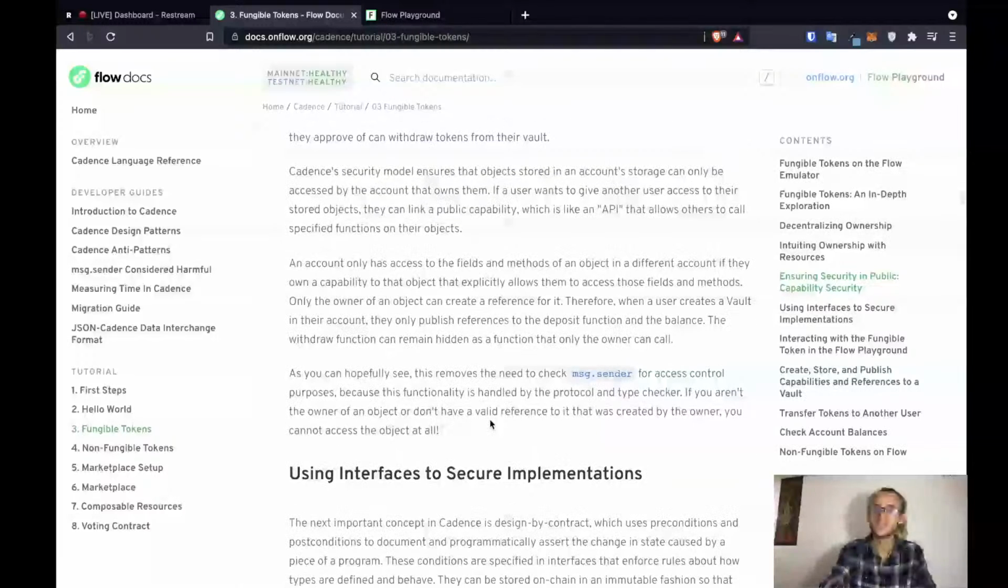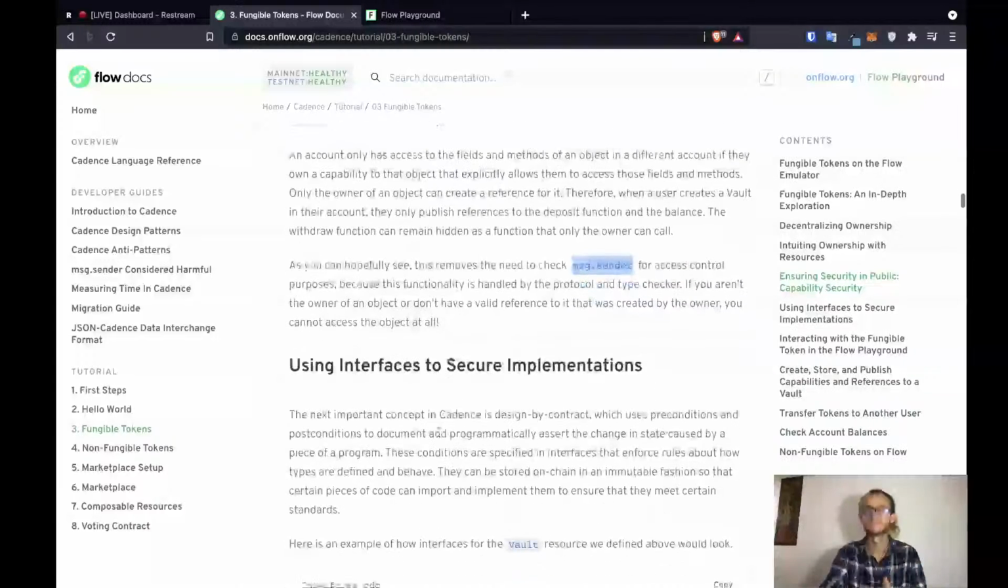As you hopefully see, this removes the need to check message.sender for access control, which is what we do in Ethereum and Solidity, because the functionality is handled by the protocol and the type checker. If you aren't the owner of an object and don't have a valid reference to it that was created by the owner, you can't access the object at all.